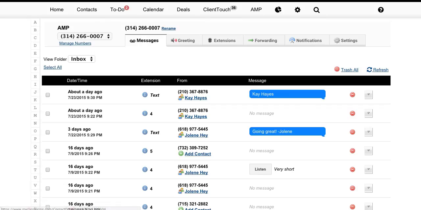So in this case, we've got Kay. She called in on extension 4. Well, you know what? That extension 4 is actually from Brandon's car, it looks like. And Brandon's car has an advertisement that says we pay full price for your house. So I know Kay is interested in selling her house, so I definitely need to get a hold of her. I'm going to click on her contact record.